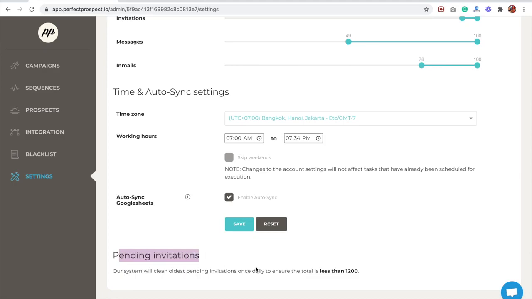Pending invitations. This is a security measure we have on Perfect Prospect. To keep your account safe, we keep it below 1,200. Any pending invitations at any one time will be under 1,200. And that is an automatic process.